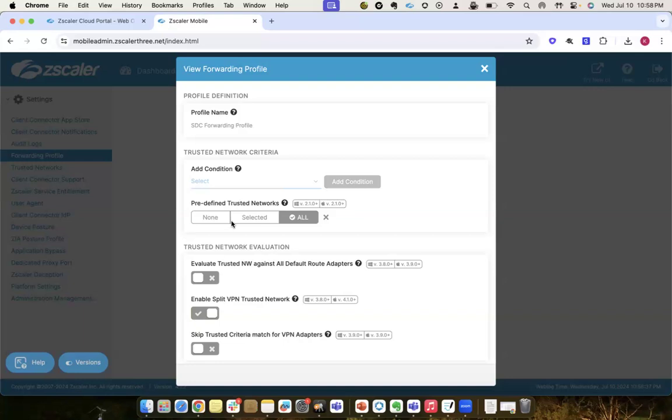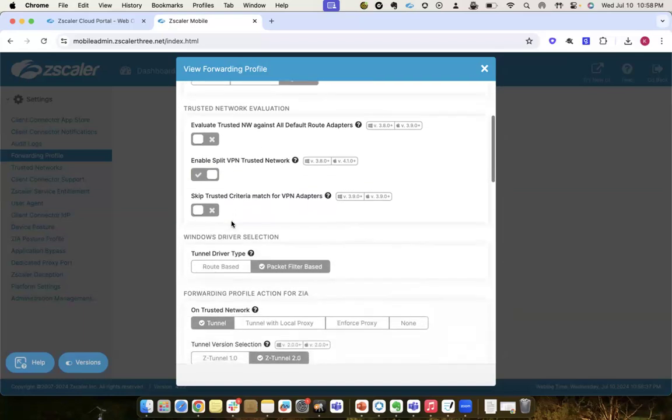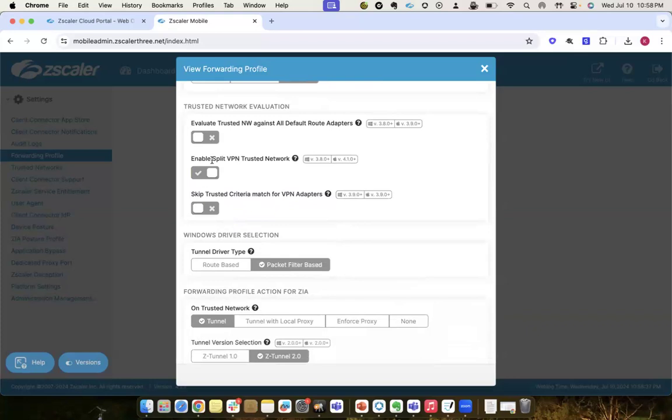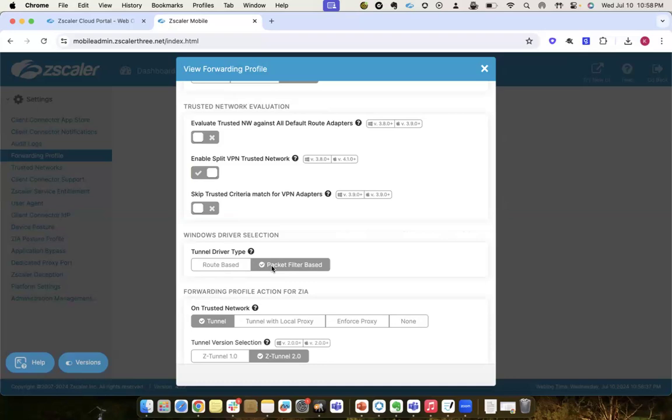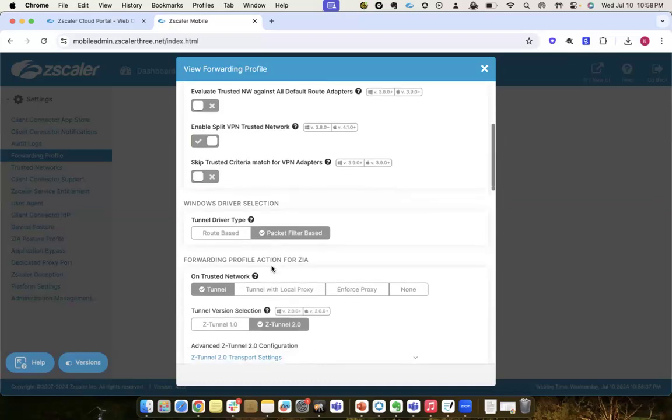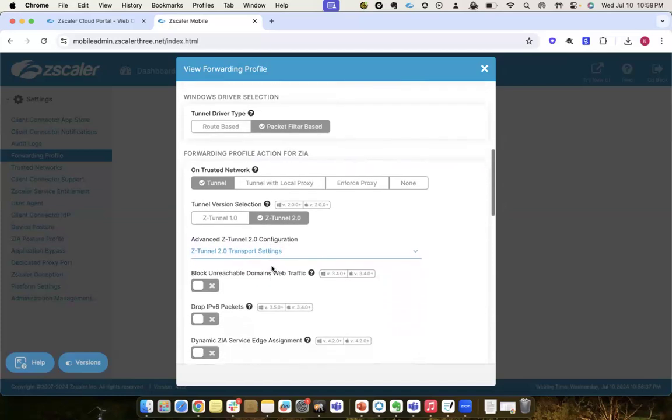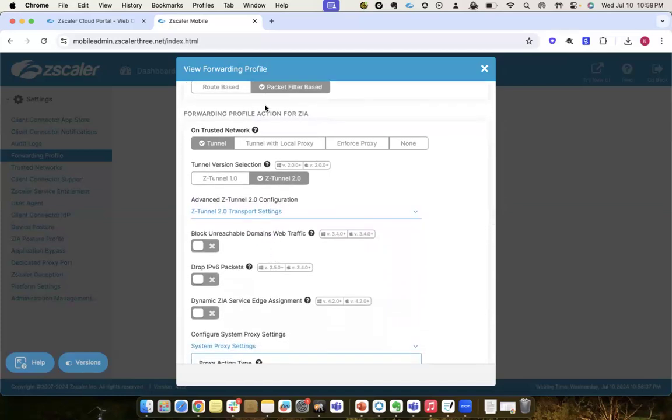As we go further down in this forwarding profile, you can see trusted network evaluation options. Do we want to enable split tunnel or not? What kind of driver selection do I want on the client connector? Keep in mind, the client connector is a forwarding engine which resides on the NIC, the network interface card on your smart device. If you're using a Windows platform, they prefer packet filter based Windows driver selection. That's the recommended version.